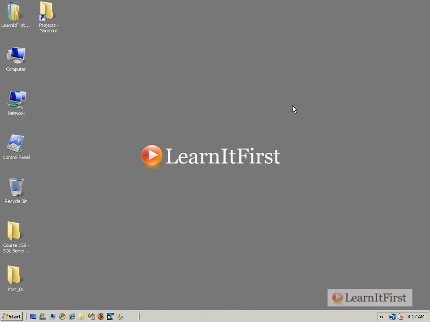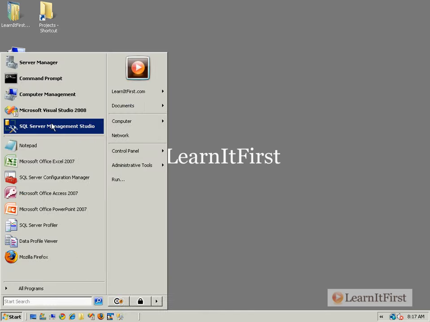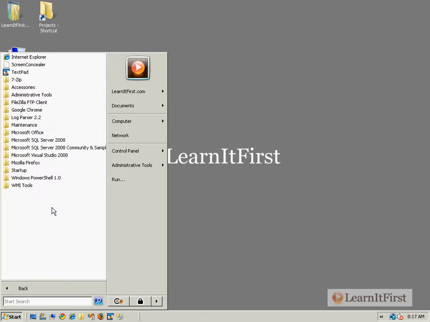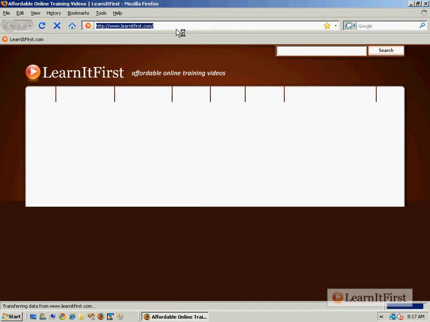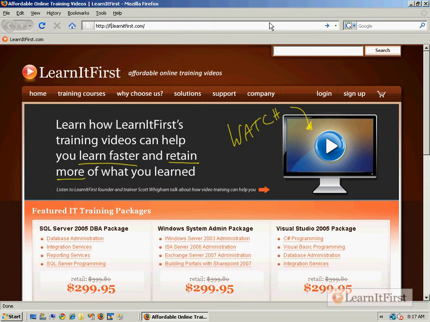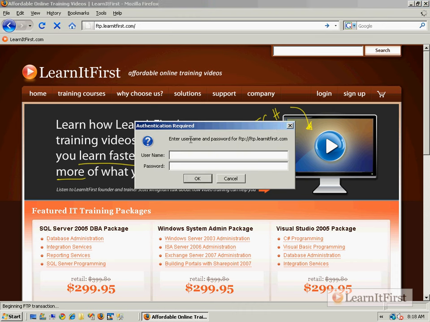We'll use FileZilla for this, or Firefox. So we'll go to the learnitfirst.com FTP. And so we need to authenticate here.